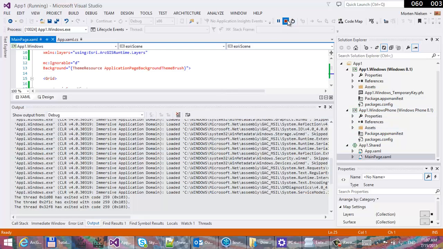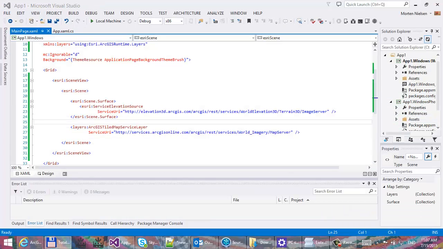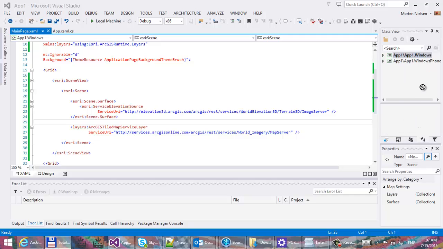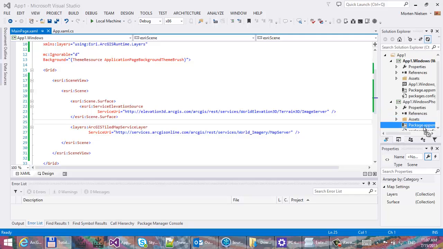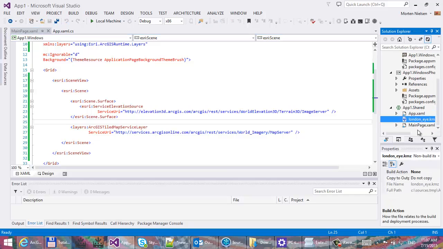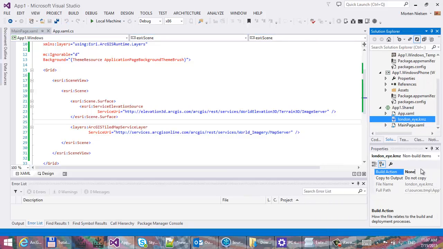Let's add a little more data in here. For instance, let's add a KML file. So I'm just going to drag a file in here to my shared. Here's the London Eye KML file, or KMZ in this case. And we're just going to change the build action to content.